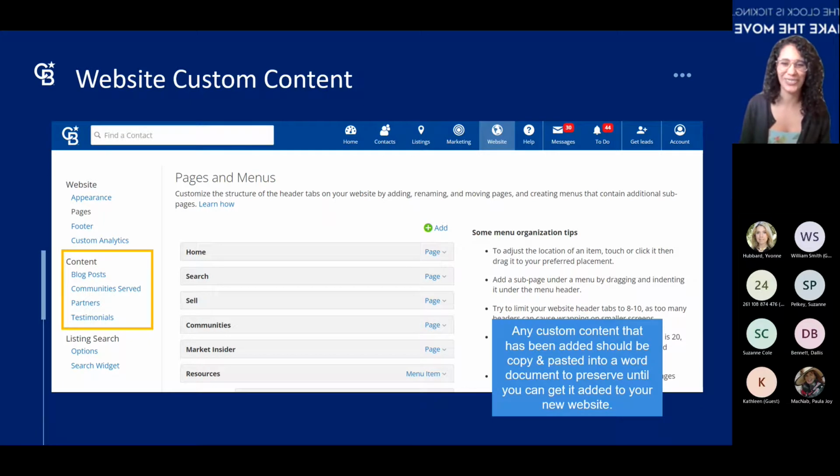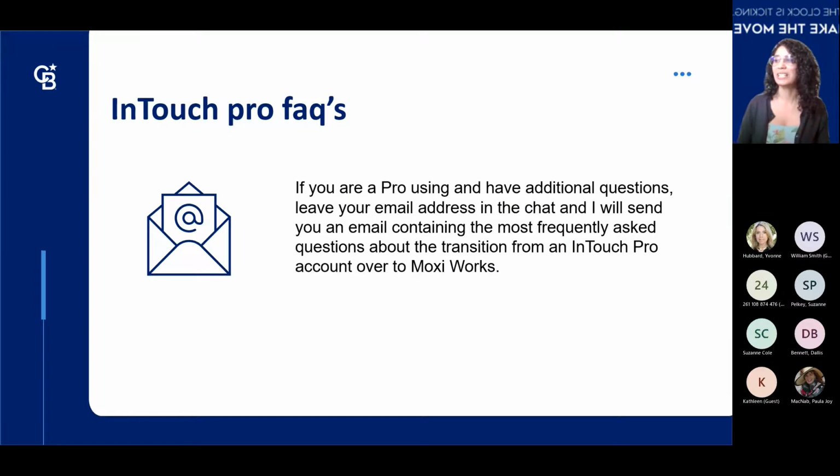We want to make sure you have your leads available. One other thing I do want to mention is if you are a pro user, you do have contact to the pro help desk.